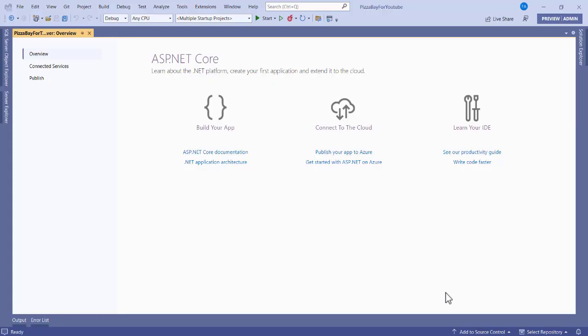Hello guys, welcome back to lesson 3. In this lesson, we are going to create our Blazor project models, and also install the NuGet packages that we'll be using in this project. So let's start. Now let's click on Solution Explorer here.